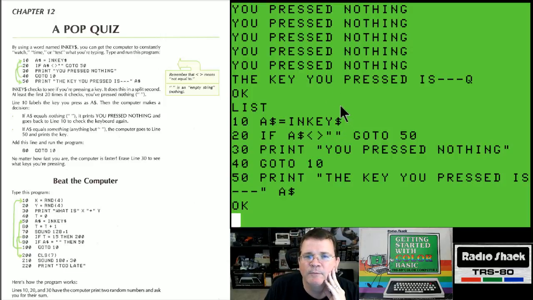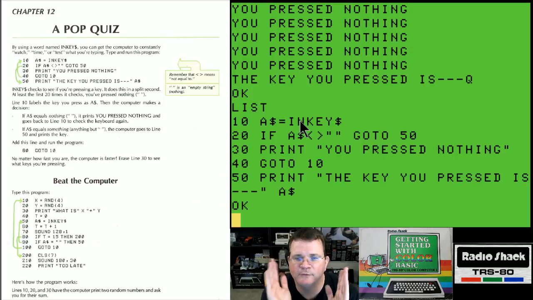INKEY$ basically says, I'm going to listen for whatever you type in. And whatever you type, I'm going to take that and store it in a variable called A$. Because it's going to be text, it has to be in a string variable, not a numeric variable. Now we look at what that A$ is. So we're basically saying, is this null? Is this nothing? Is this empty? Because if it's empty, we're going to keep going around in a circle until you press something.